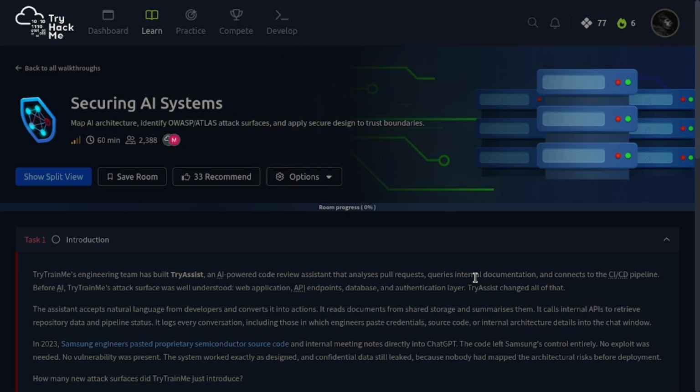Hello everyone, welcome back. Today we are going to discuss another room on TryHackMe, Securing AI Systems, another room on the AI security pathway. So we will be covering a lot of interesting stuff today.